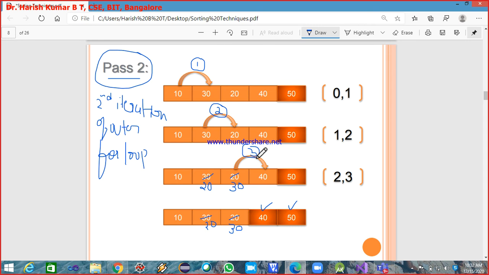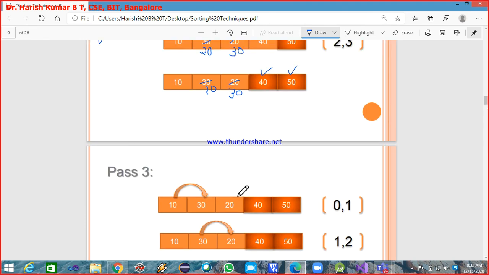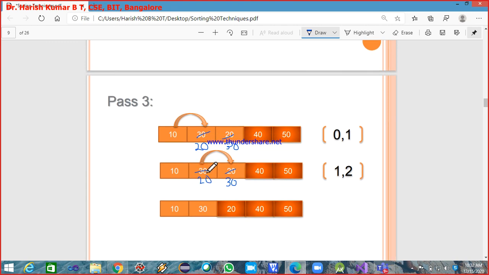Now pass 3. I think the same mistake is communicated everywhere. Let me change it: this is 20 and this is 30. Now we are comparing this 10 with 20. Again, 10 is smaller than 20, so it doesn't require any swapping. So the first comparison needs no swapping, and the second comparison also needs no swapping.